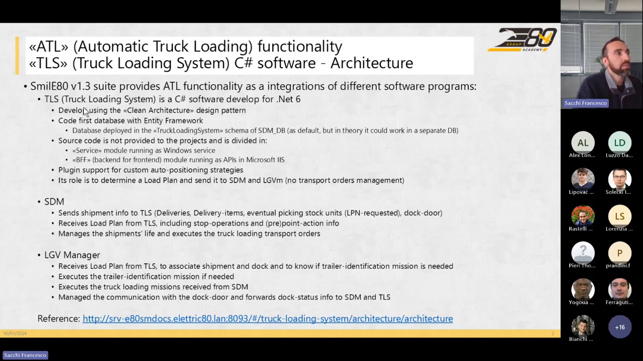So what is the TLS doing in the solution? It's the manager of the load pattern and container type, and its role is to decide and determine the load plan, obviously with the interaction of the user. When the load plan is created, it is exported to SDM and also LGV manager. Not transport orders management, because those are managed as normal by SDM. So, if there are any questions, please interrupt me.